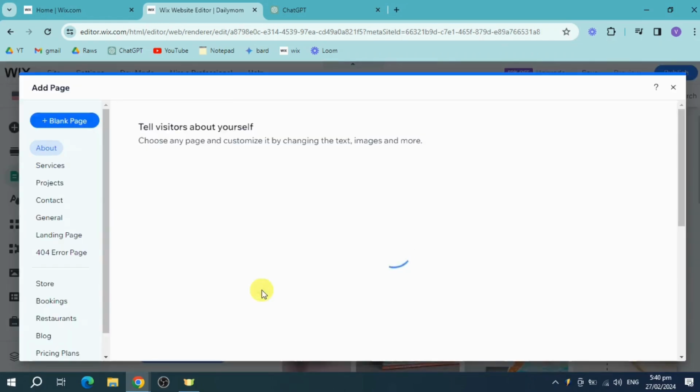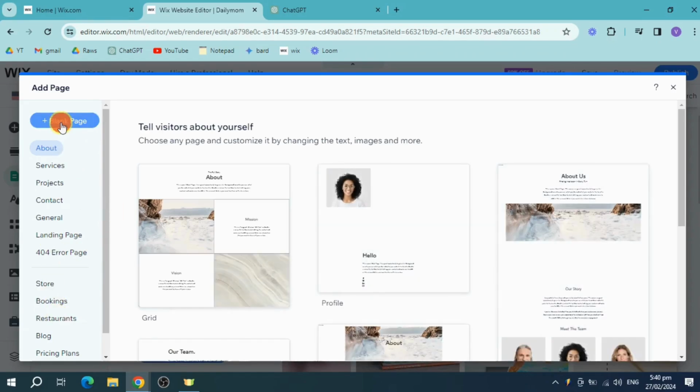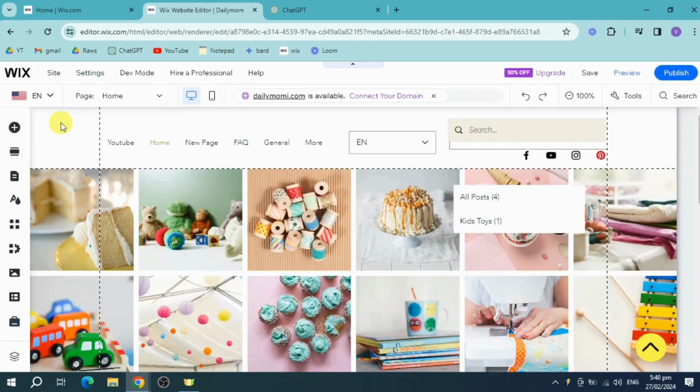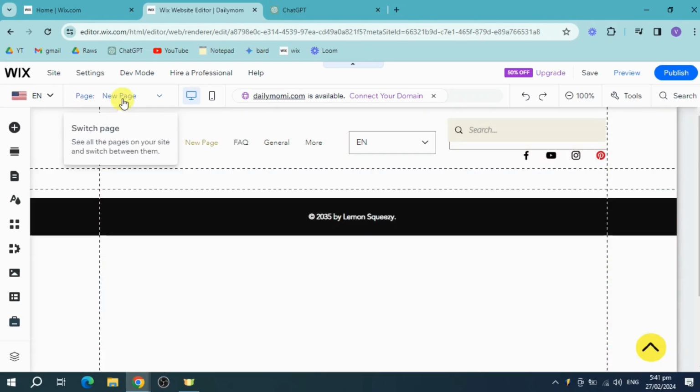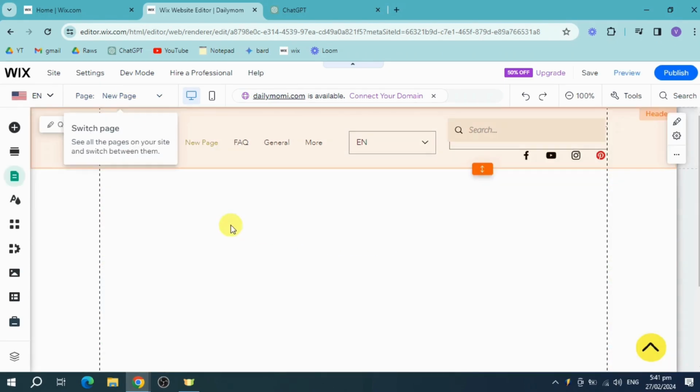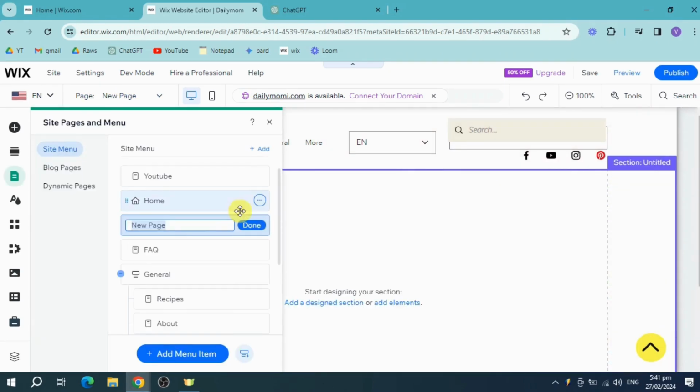Now in here, you can just choose a blank page if you want, or you can also just choose from this. But for me, I'll just choose this blank page since I will be creating a policy and not a welcome page or anything. So on this blank page right here, I will just head over and add an element, or I can actually just rename it first. So I will rename it Return and Refund Policy. Now just click on Done right here.